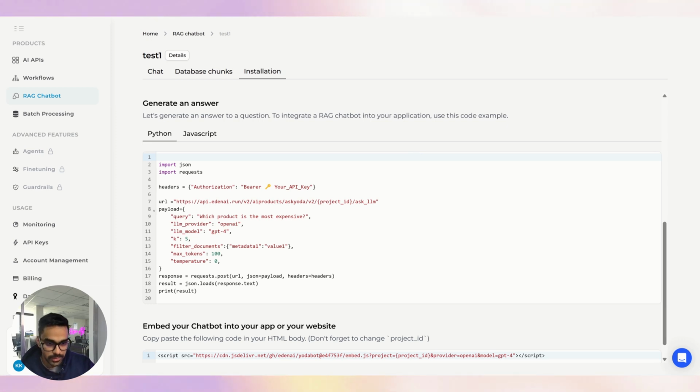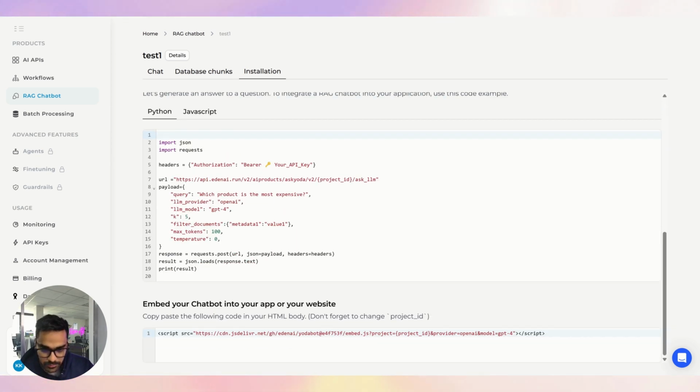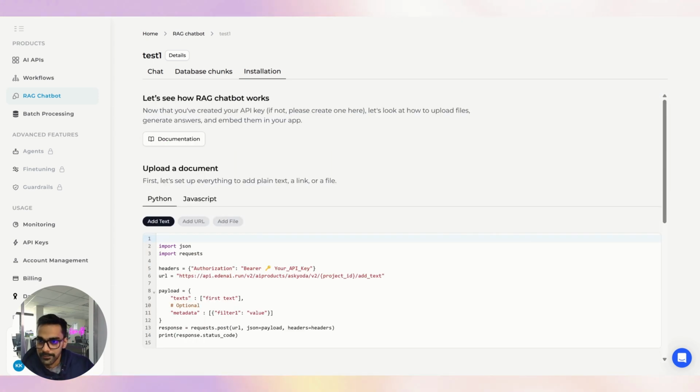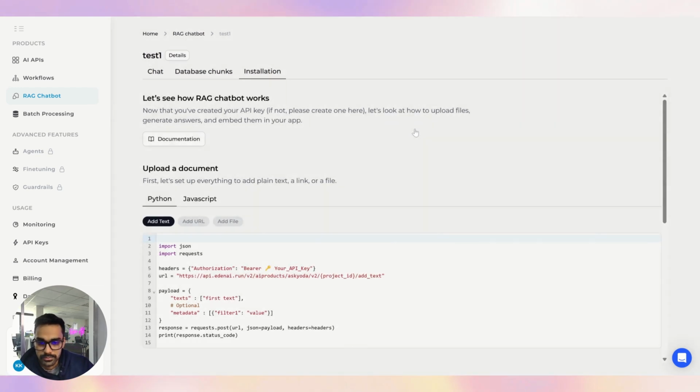Before that, we need to note something. We need the project ID for this, right? If you see here, it is mentioned we need the project ID. So where do you get the project ID? If you scroll up, you can see test one details. Click on it, and you can see this project ID. Just copy it, and then use it in your website.